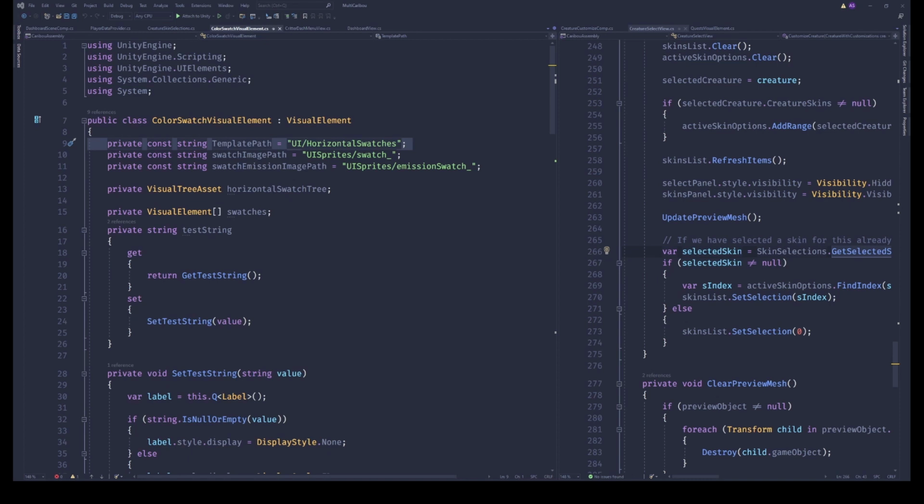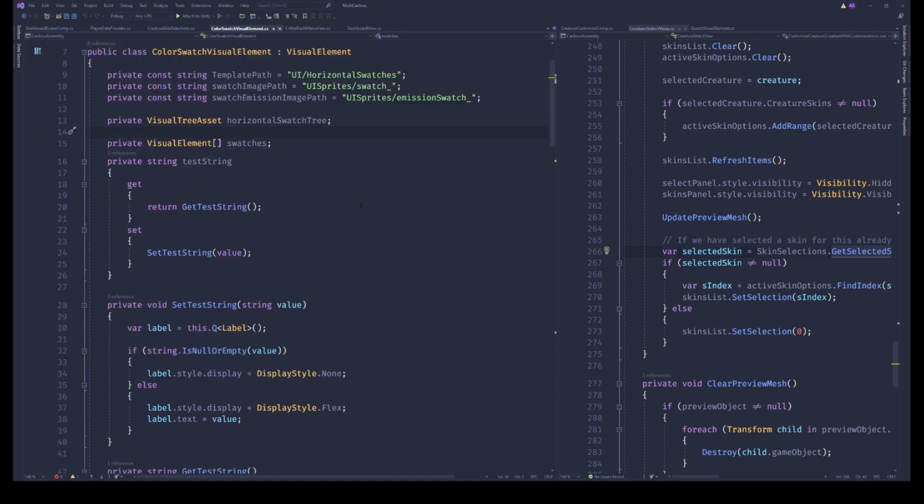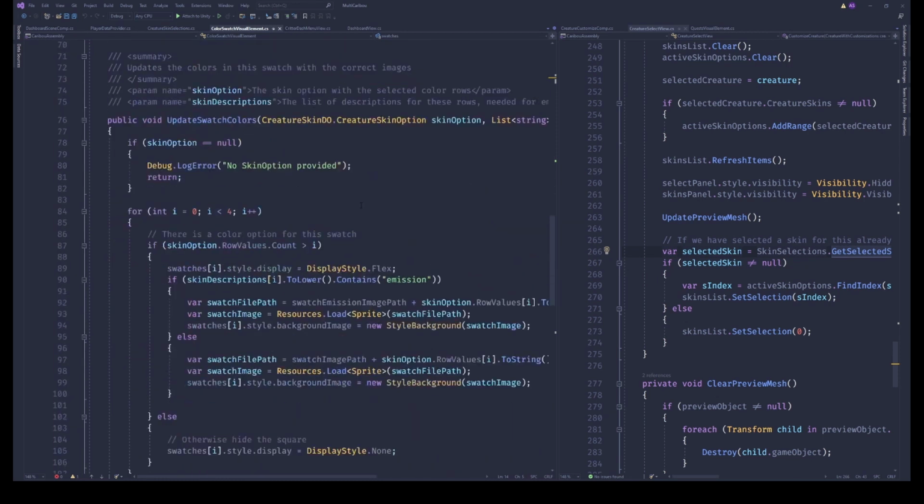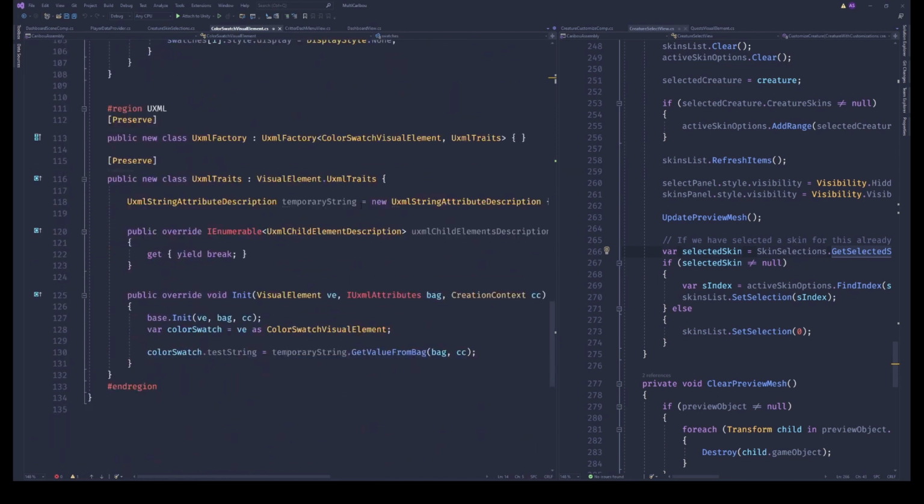Now, in order for the element to show up as an option in the UI builder, you need 2 little code snippets. And I'm going to comment some of this out to show you the simplest version of this code that you can have.